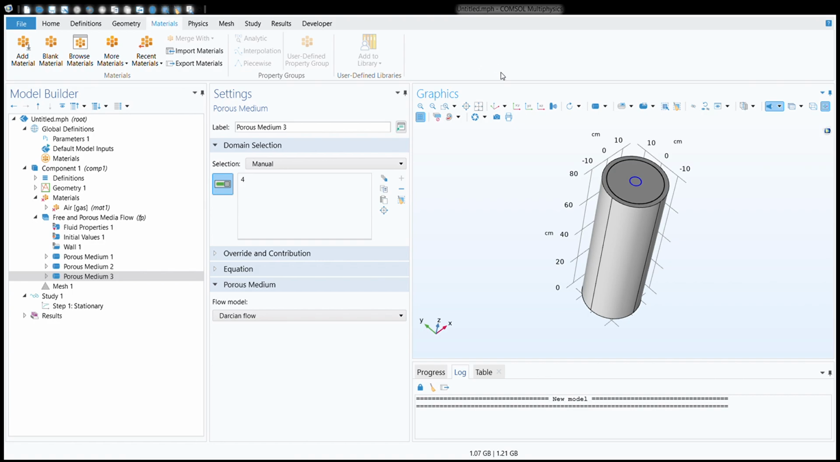Then we have to go to Boolean and difference. The things we have to add are top sphere and bottom sphere, and the things we have to subtract are the cylinder. Now if we build all objects, we have got a dome at the top and the bottom.